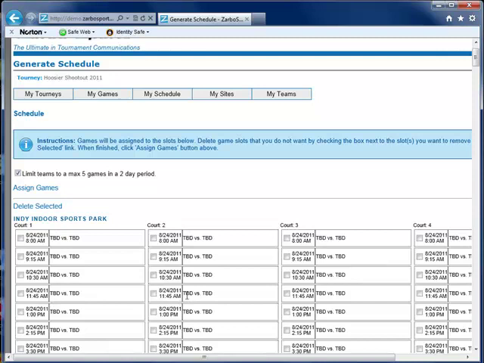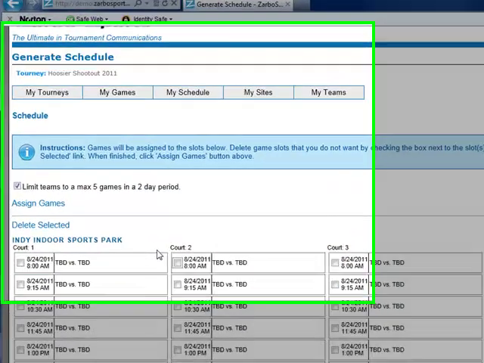If there's specific times that I don't want teams to be scheduled, I simply click the checkbox next to those game slots and click the delete selected link. I don't want to delete any for this tournament, so I'm going to uncheck them and leave them blank.